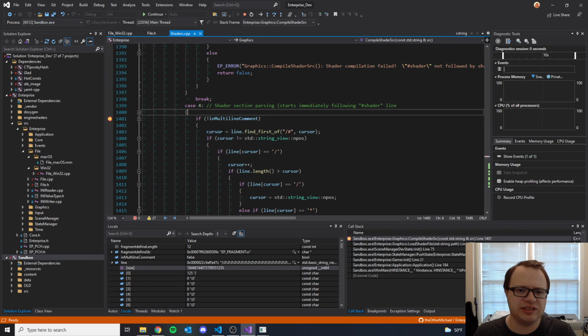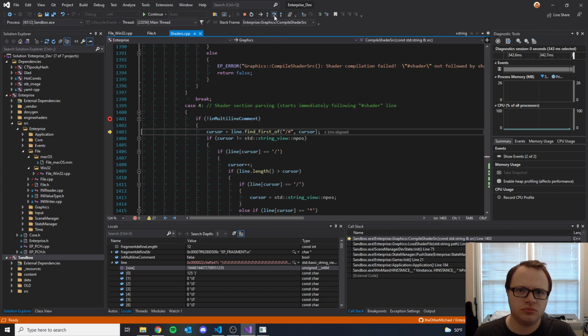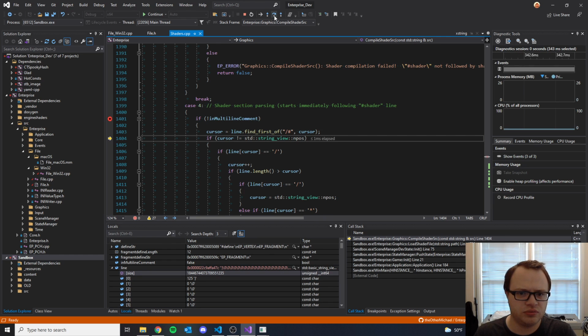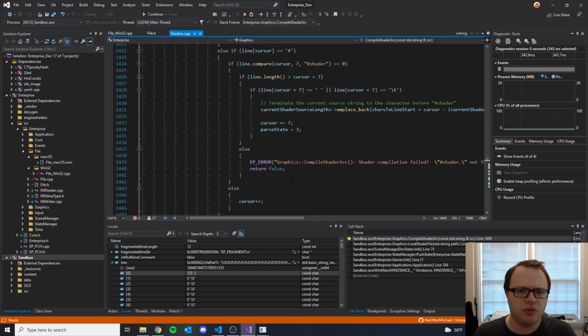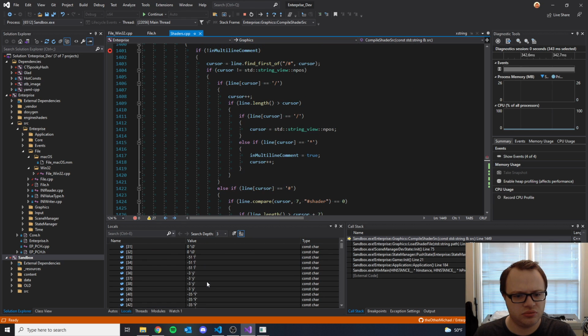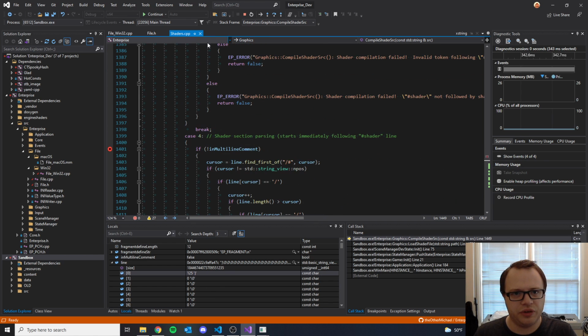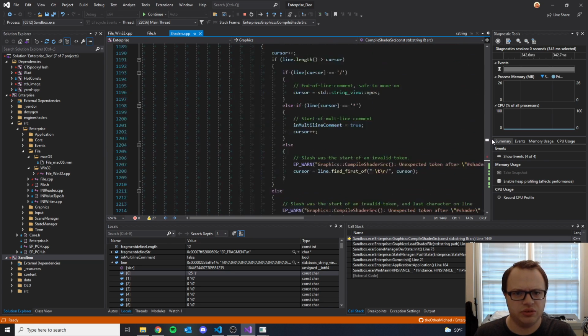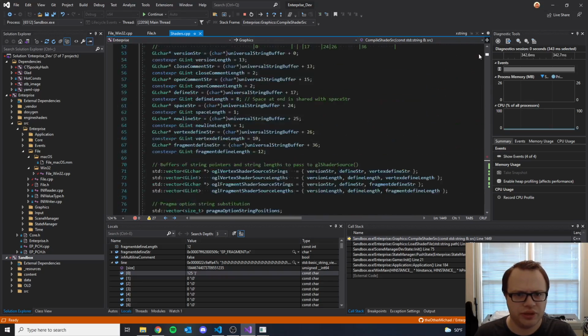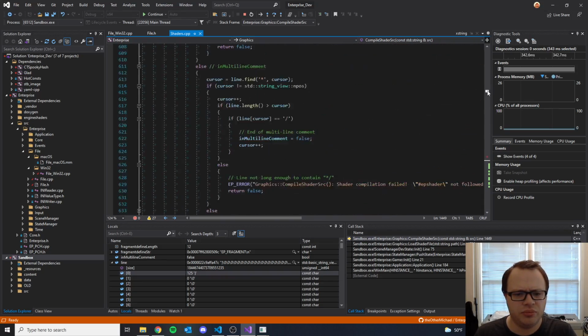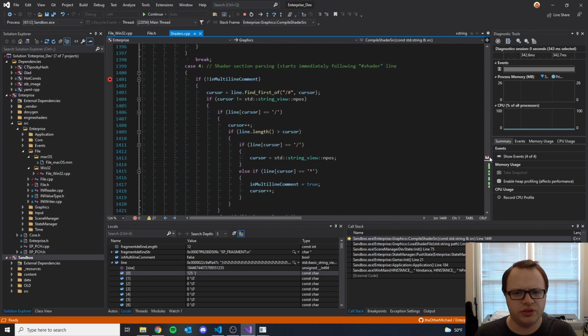The problem with this is that if we do line.findFirstOf, well, it still won't find anything because it'll reach a null termination character, but I don't know if we can count on that being there. Or I guess we can, because the way that the source code is loaded, it'll guarantee at least one null termination character. But let's follow this through.